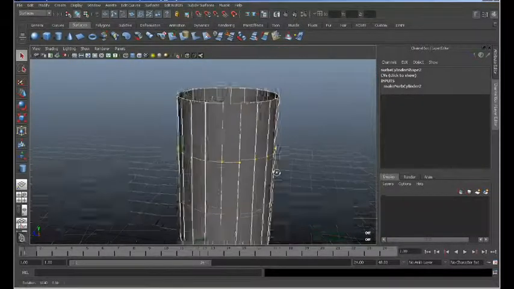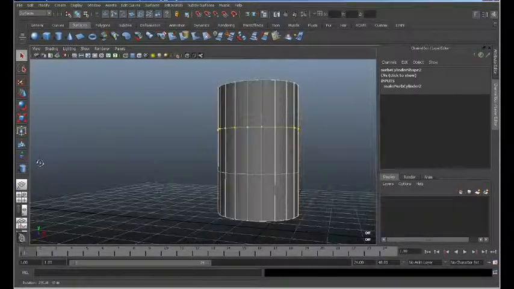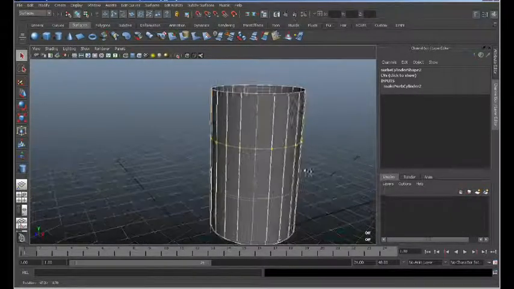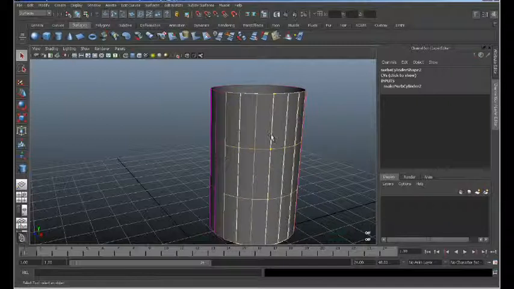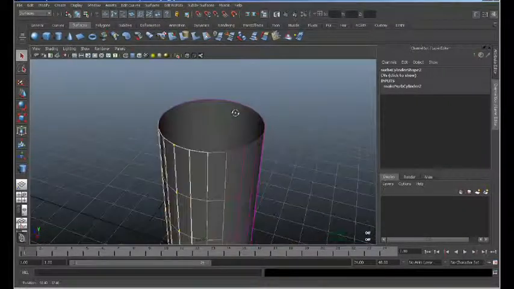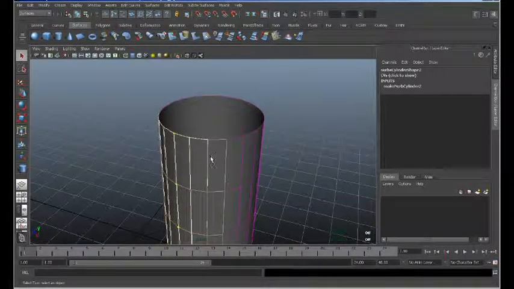It's like selecting on a row and edge loop. You can also select them horizontally, all of those in one row. Right click on there again, and there are a number of other ways to look at this object and manipulate the object.